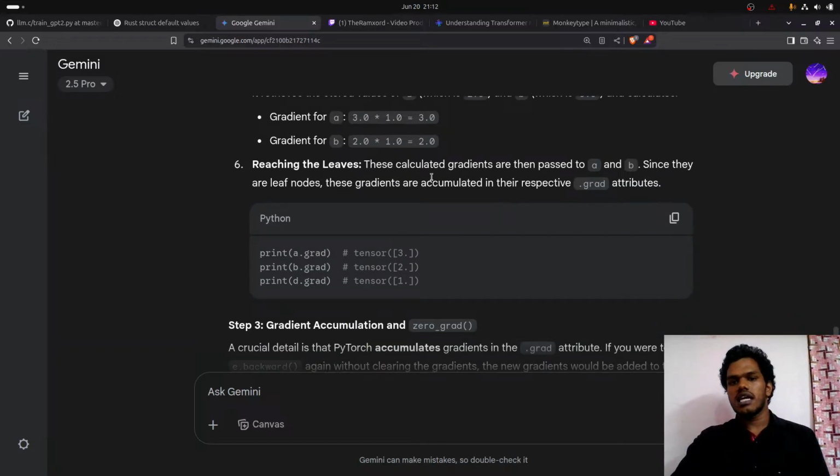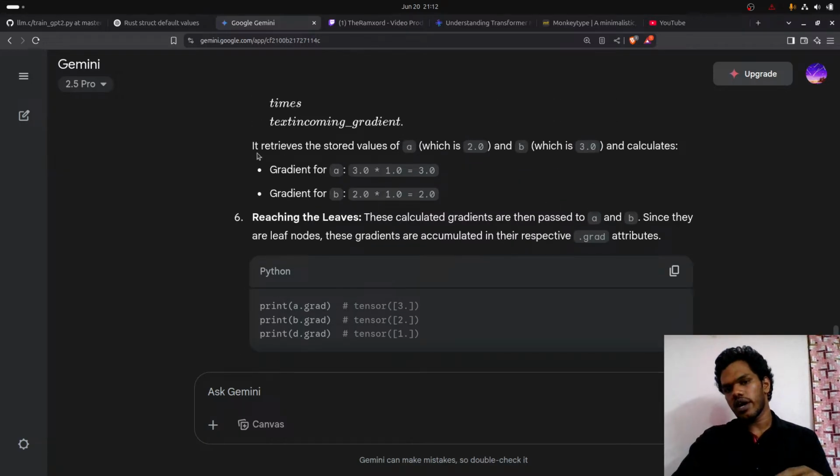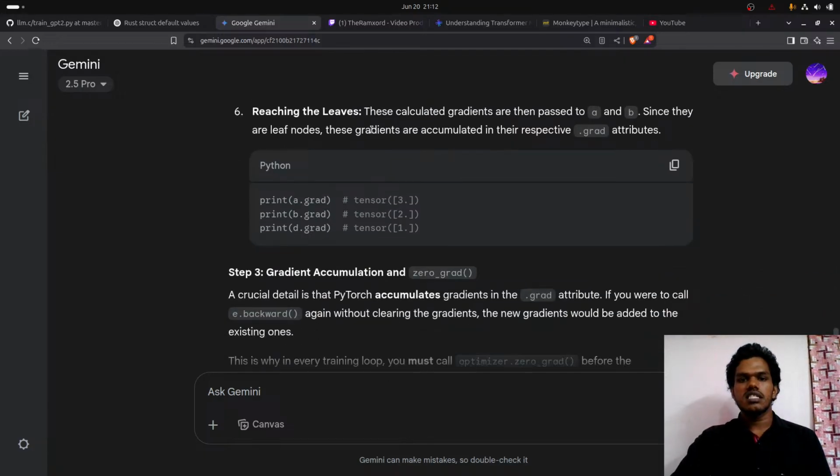So, reaching the leaves, these calculated gradients are then passed to, I hope this line makes sense. It's basically just, for A it's B into 1, for B it's A into 1. So here A is 2 and B is 3. Okay, reaching the leaves, the calculated gradients are then passed to A and B.